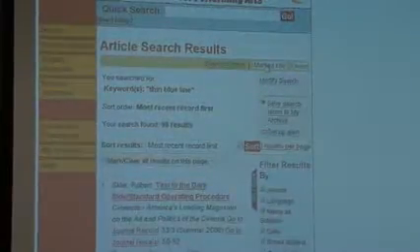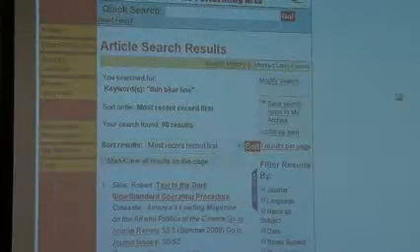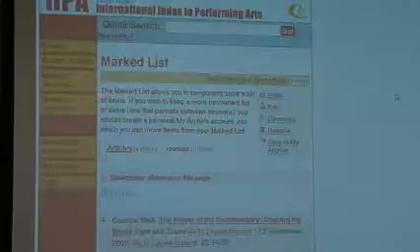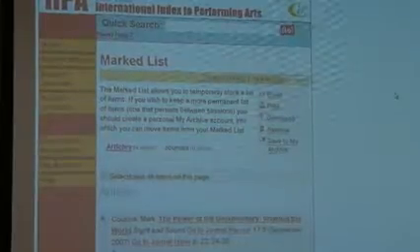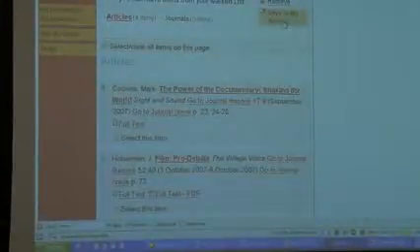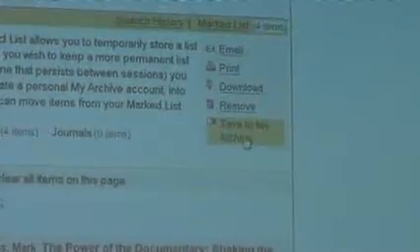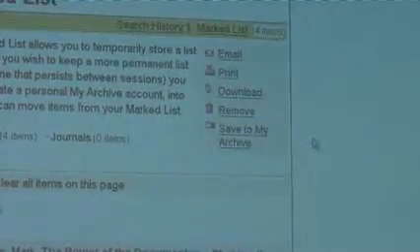At the top of the results page is a link for marked list, and by clicking on that, now I'm looking at only these 4 articles that I've checked so far. And again, I can email, print, download. I could even save them to a personal archive within this database. You can create an account within this database and save these articles. You can save searches within this database and come back to it at a later time if you want to do that. So you have all of those options available to you.